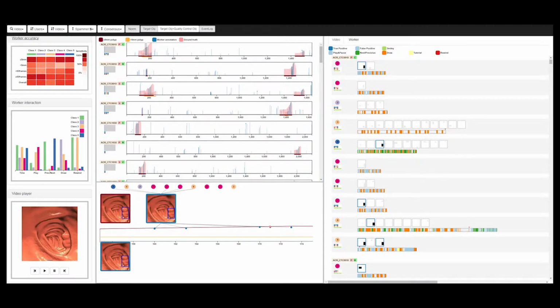CMED is a visual analytics framework for exploring medical image data annotations acquired from crowdsourcing.